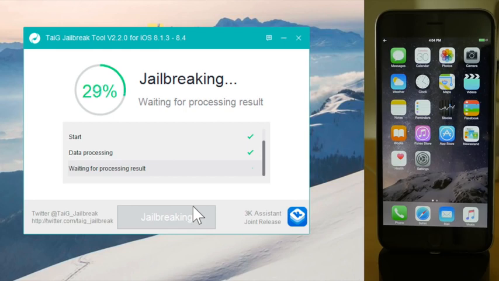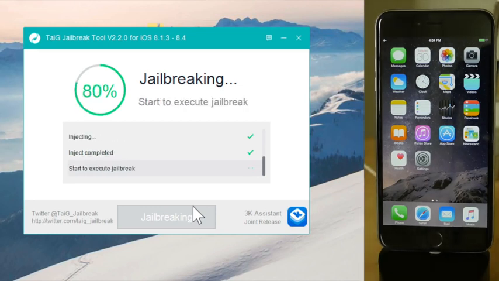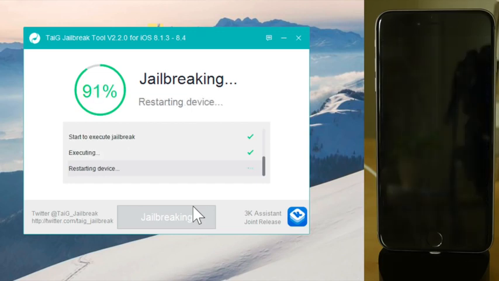So while this is running, let me again address those bullet points. Number one, it's best if you have a fresh, clean restore on your iPhone or iPad or whatever device you're using running 8.4. Number two, make sure that iCloud Find My iPhone is disabled. Number three, make sure your passcode is turned off. Number four, put your device into airplane mode. Number five, turn off location services via settings, privacy. And reboot your device if you haven't prior to starting this. Make sure iTunes recognizes your device before starting the jailbreak.